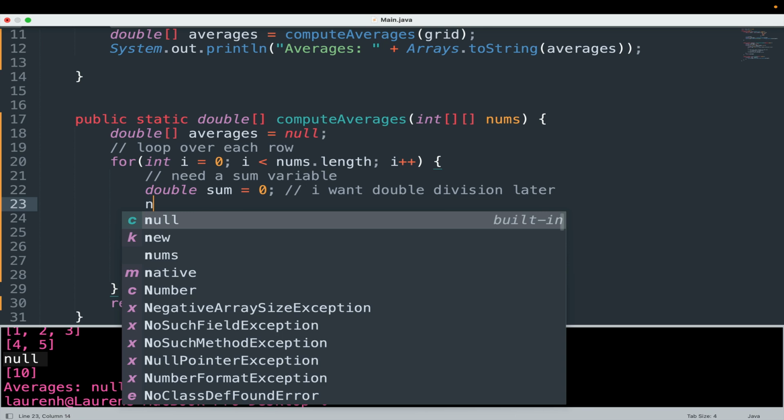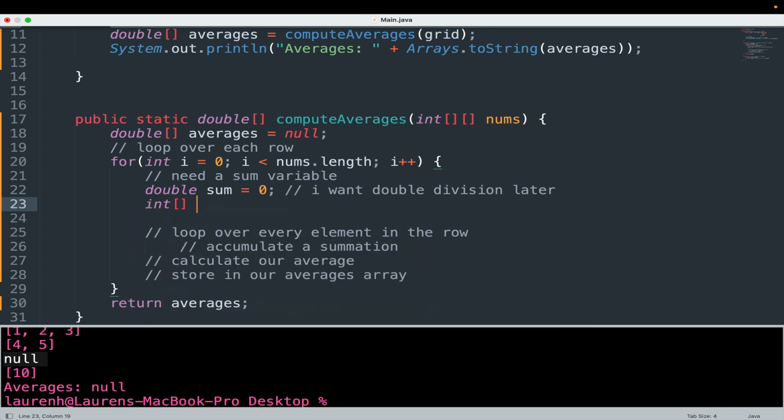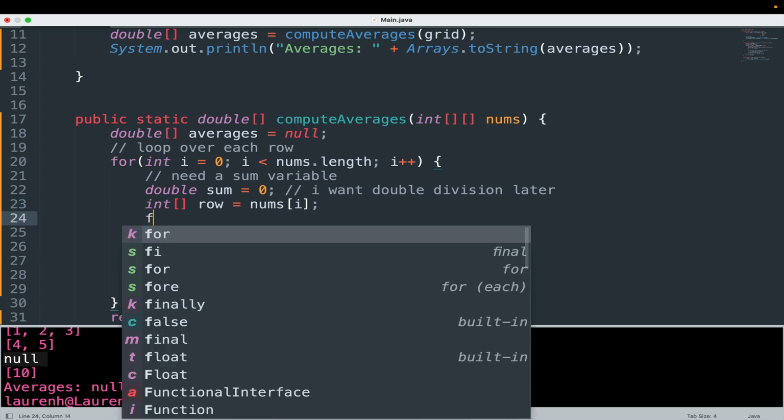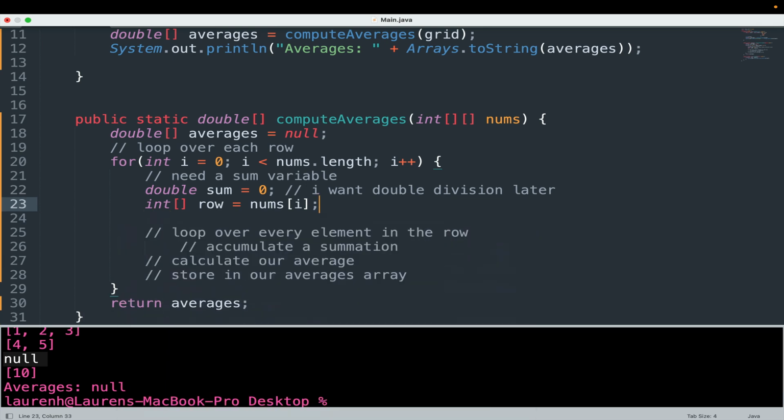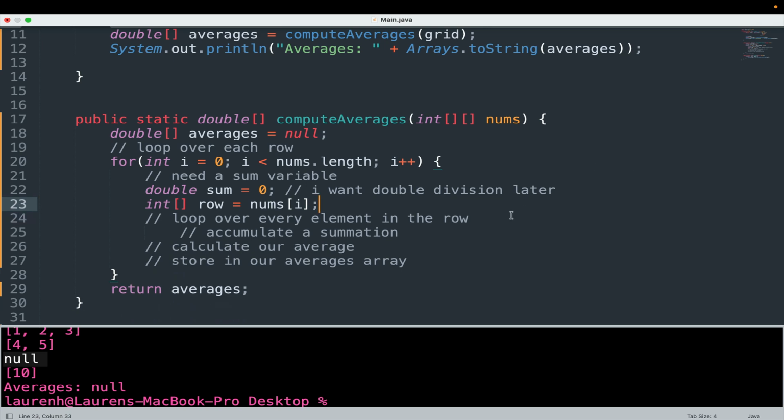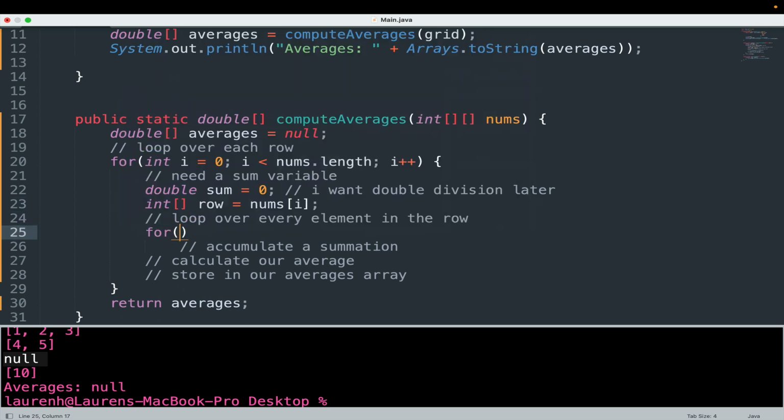I'm also going to go ahead and make a row array here where I can store nums at i, just directly. So I've got this reference now to my nums array just to make it clear that I'm working one row at a time. You don't need to do that, but it's an option. Then we're going to loop over every element for our row. So for int j is equal to 0, j is going to be less than our row's length, j plus plus.